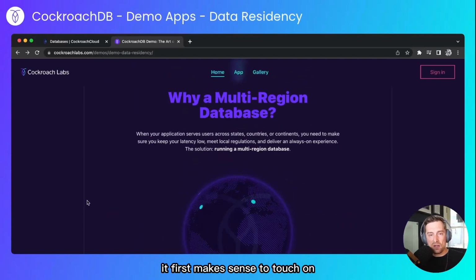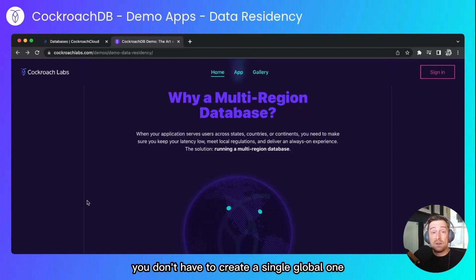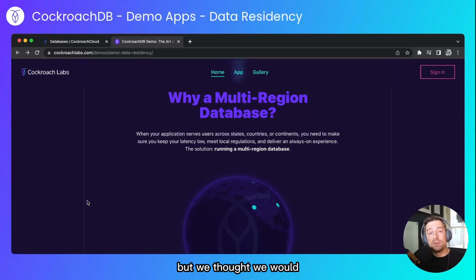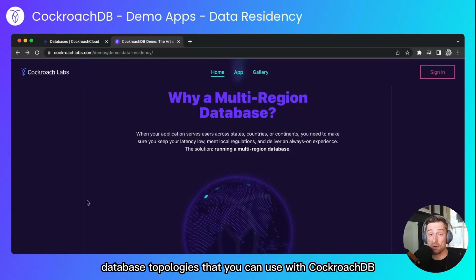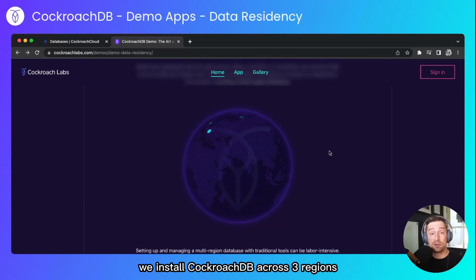It first makes sense to touch on why you would even want a global database. There are many ways to create a database. You don't have to create a single global one, but we thought we would to demonstrate how it can be done. There are numerous database topologies that you can use with CockroachDB that all provide different benefits and costs depending on your workloads. In this demo, we install CockroachDB across 3 regions.